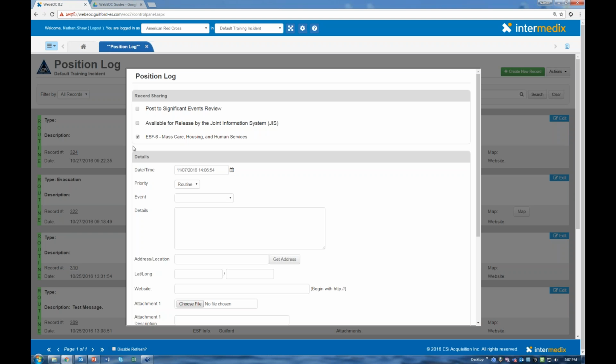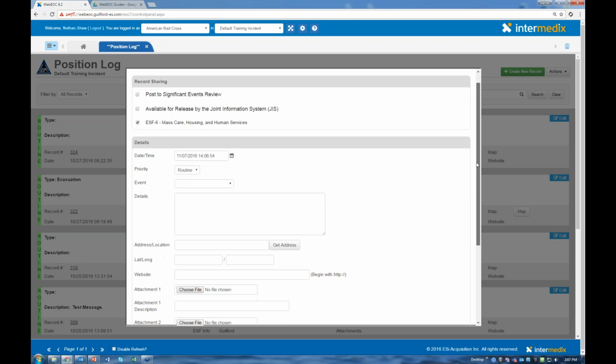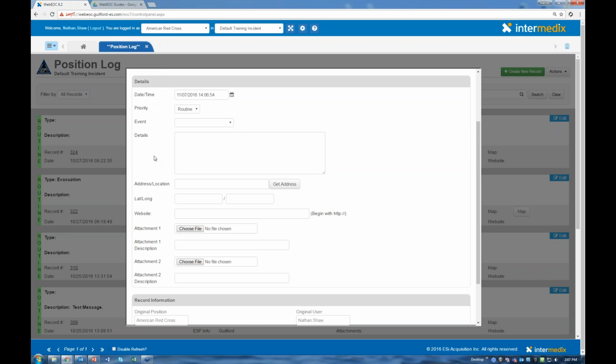After you've selected how you want to share the record, you'll move down to Details. And under Details, just like the previous position log we had, same exact fields: your date, time, your routine, which has 3 options, routine, high, or flash, event, what type of event it associates with anything, and then the details of your record that you want to enter.